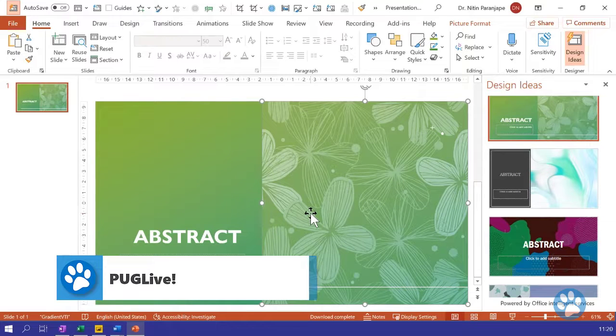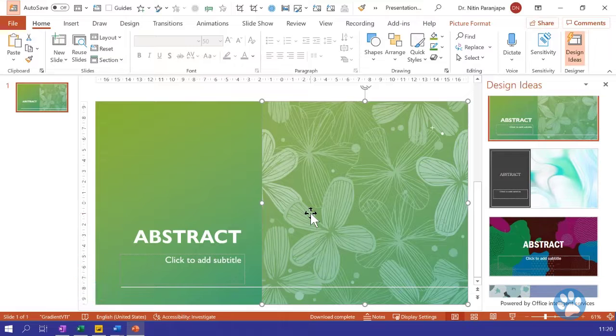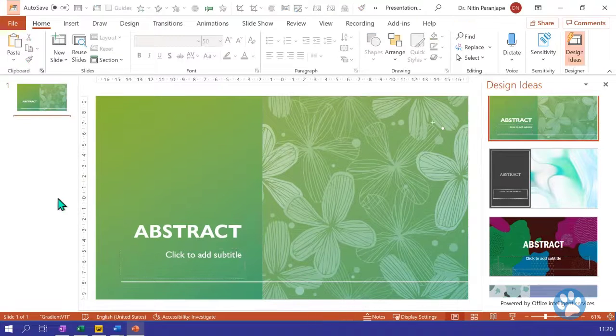So that is about design ideas. So Excel has data ideas, PowerPoint has design ideas, and Word editor has ideas for improving your communication or writing. So all three products are actually having AI built in and making our life easier.